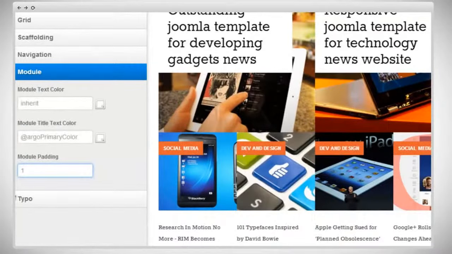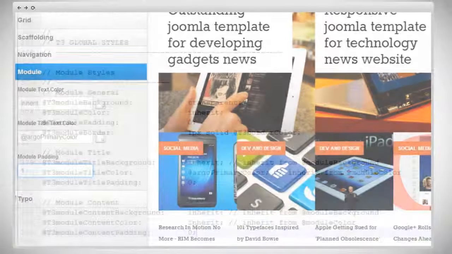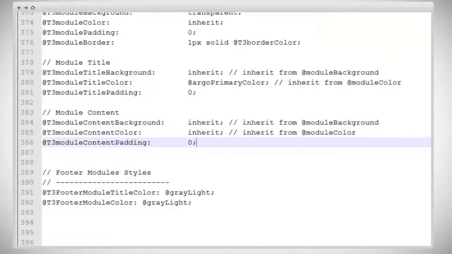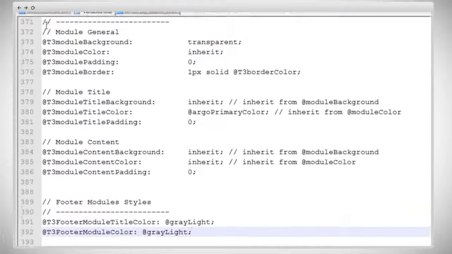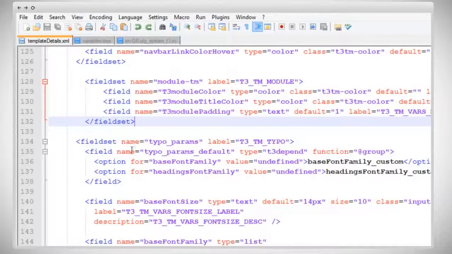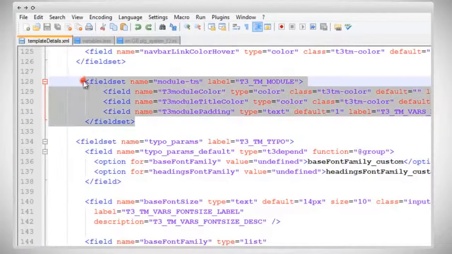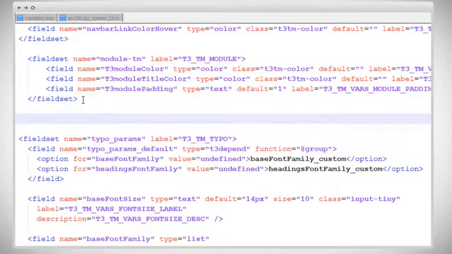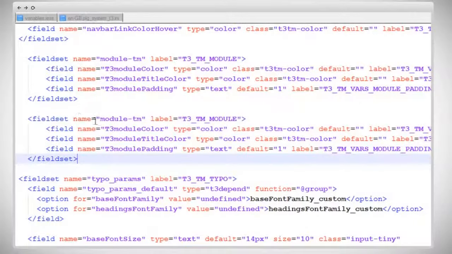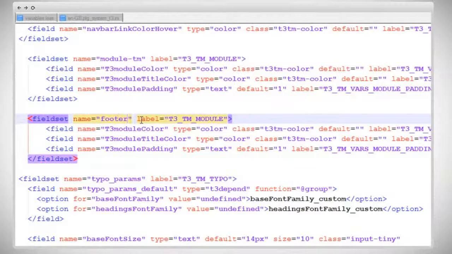Now, we will add new groups with parameters to ThemeMagic. Okay, let's open the variable.less file and find the variables we want to add to ThemeMagic. Okay, let's use variables for footer modules. Let's go back to the template details XML file. Let's clone the group module.